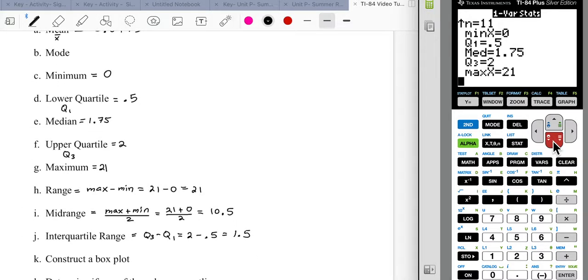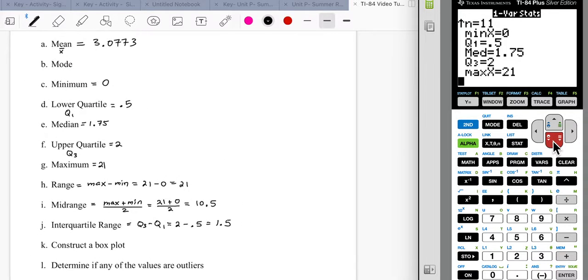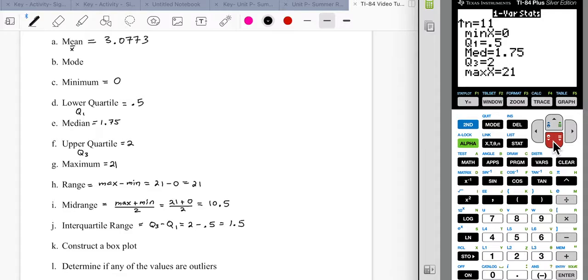All right, we'll need to construct a box plot. We'll need to determine if there's any outliers. Now, the box plot function on the calculator is pretty convenient, and so is computation of outliers. There's formulas and processes for doing both on paper, but I want to show you the calculator approach. That's the whole point behind all this stuff.